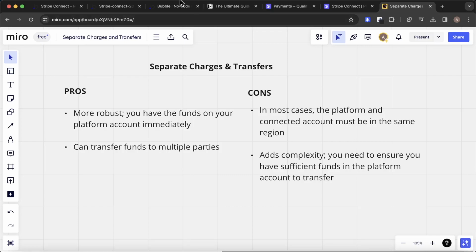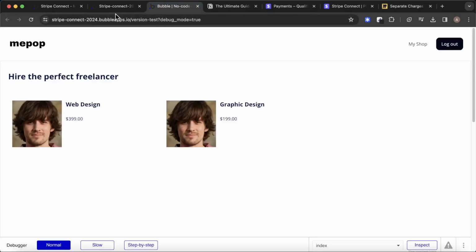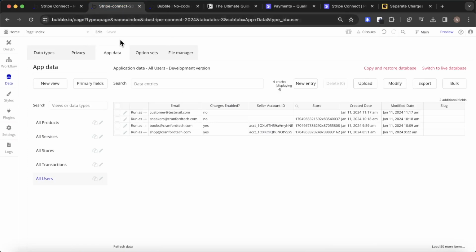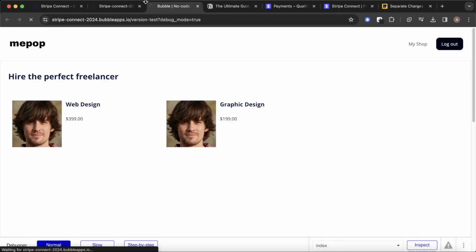So I've made a few changes to our Meepop app. You'll see here, instead of having all the jumpers and other clothing that we had previously, I now have hired the perfect freelancer. We only have one freelancer up here at the moment, but you can see he's offering web design services for $399 and graphic design services for $199. And this is actually the Cranford Tech Store, so a bit of a change of offering for Cranford Tech Store.